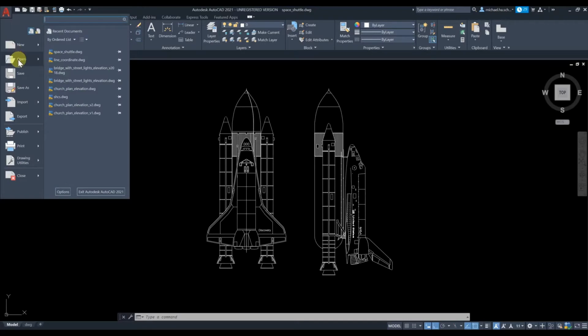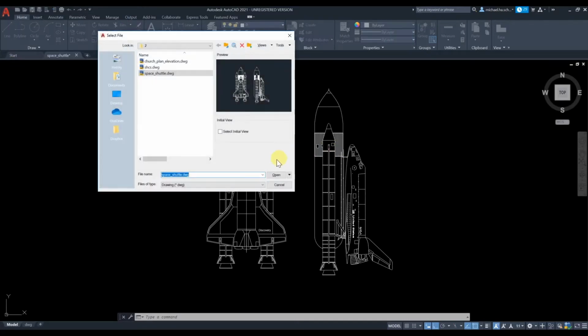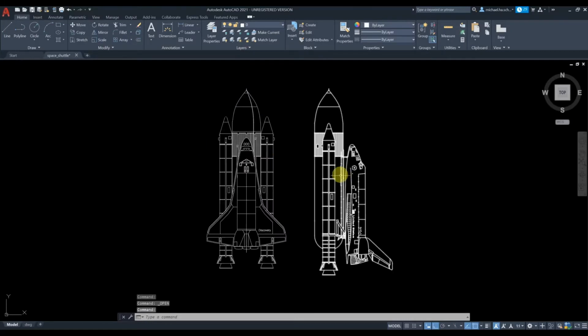And I've already opened this file, Space Shuttle. You can download it from the website that I've shown you in the previous video. Okay, it's freely available, of course, for non-commercial use. So I've already opened that. It comes in DWG format.